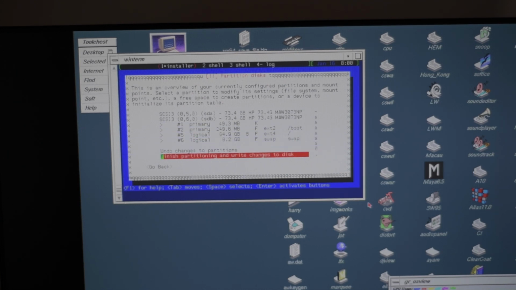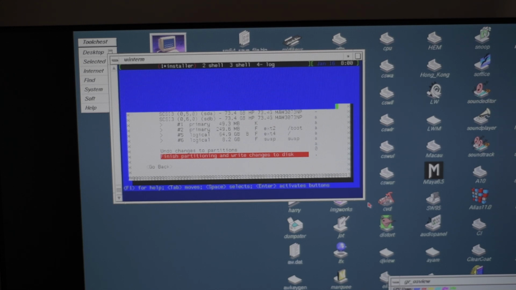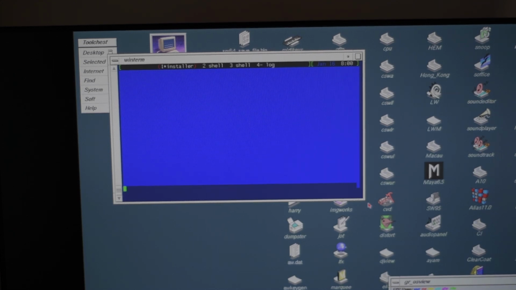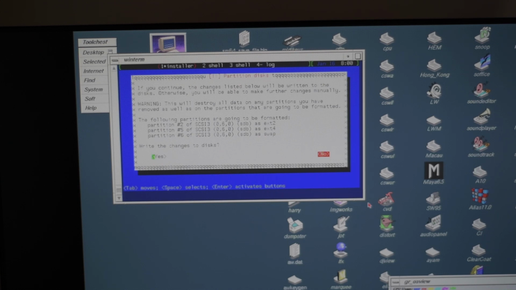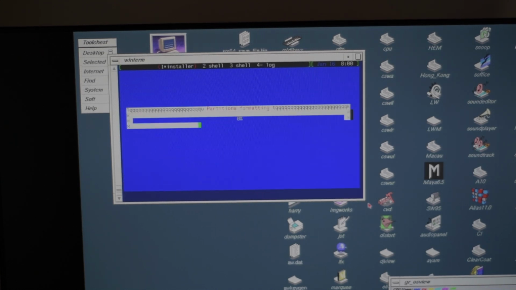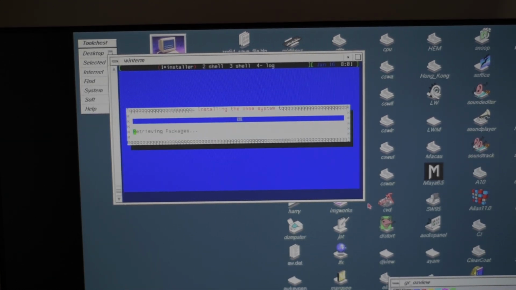Once you're done, you can finish partitioning and write changes to disk. The installer is going to ask you for a confirmation. Well, you should confirm, absolutely, so mark yes. And the basic installation is going to start running.